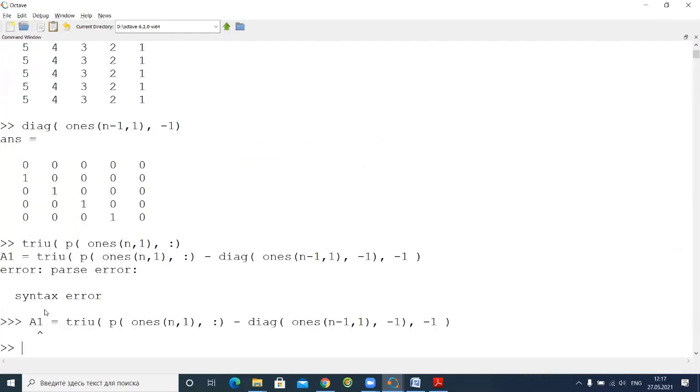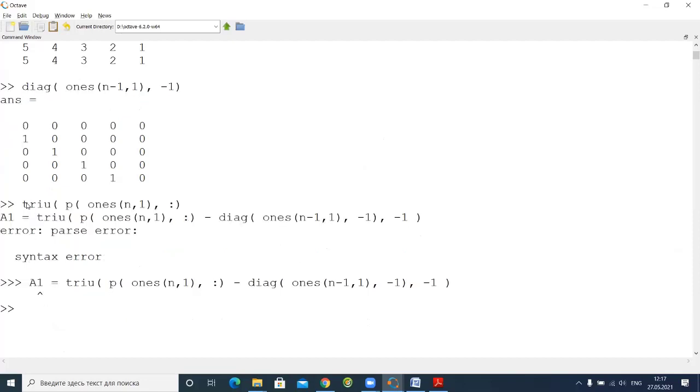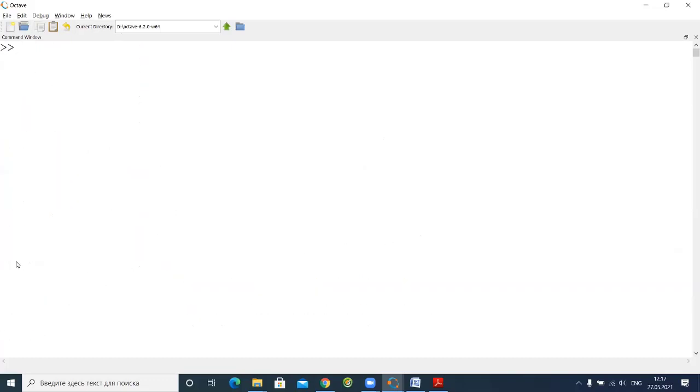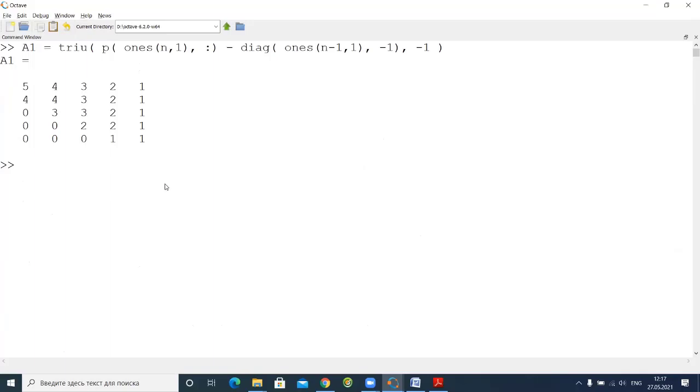So here we have one error, a small error. Let me just write one more time. So here you can see 3U with parentheses. So I think, yes, now it's correct.